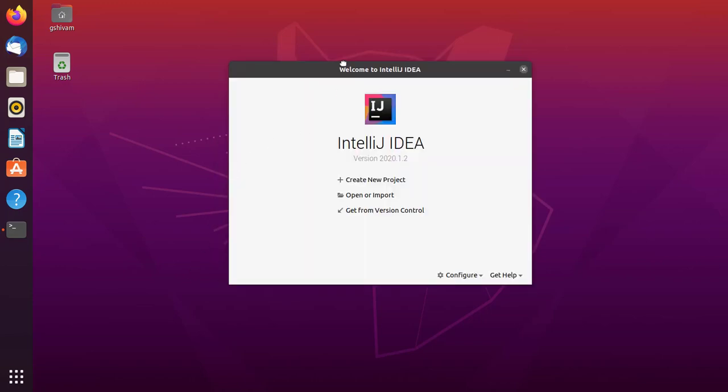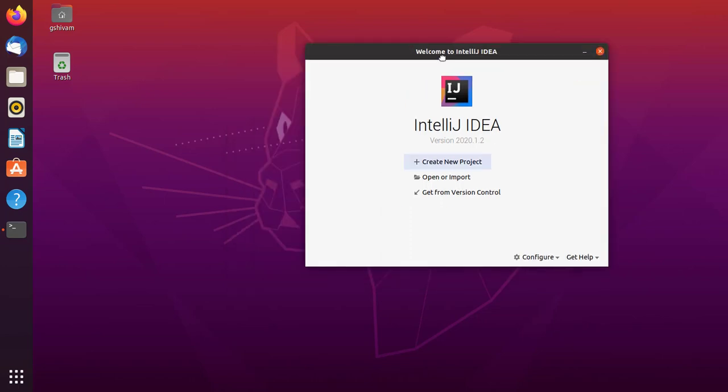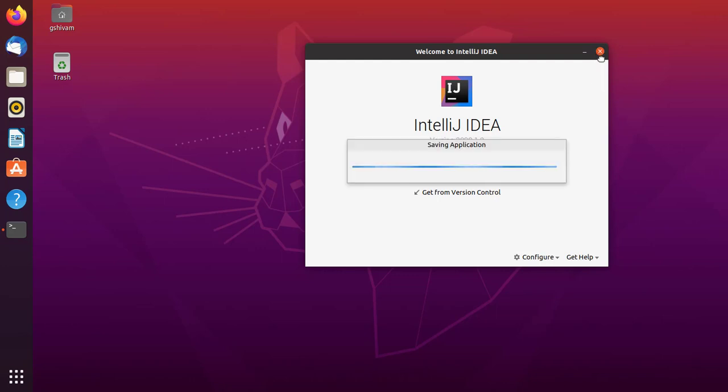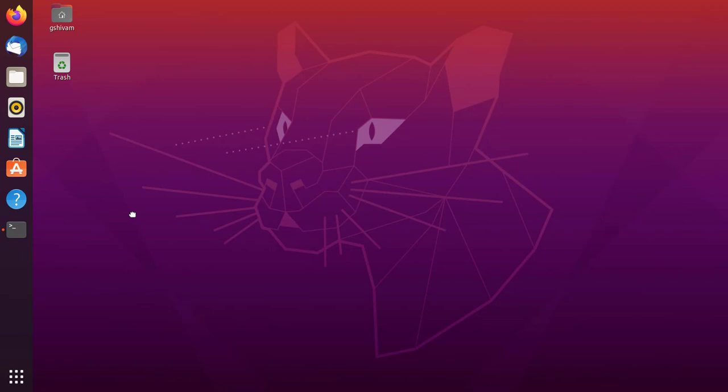So now the IntelliJ welcome window is open. I am not going to continue further, because I am only checking whether the IDE is installed correctly or not. So I am closing it. Now my next section is to install the text editor or the code editor for our programming. So again I am going to the Ubuntu Store.